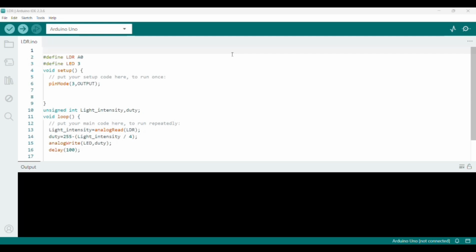As we go through the LDR, LDR is a light dependent resistor. For the Arduino code, let me see, we defined the LDR as A0, an analog 0 pin, and defined LED 3 as the output pin. Followed with the void setup, we implemented the pin mode. We selected the 3rd pin as the output, and followed with an unsigned int data type for the light intensity, and also calculate the duty.